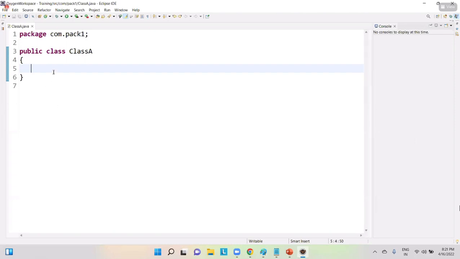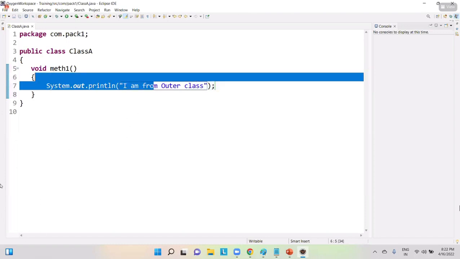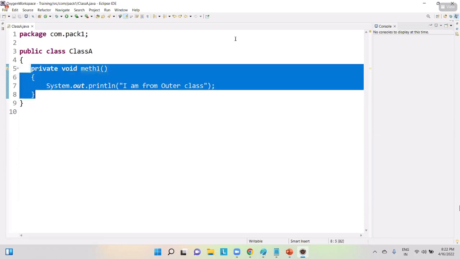Class A. Now let me write a normal method, void method1, and here I am writing system.out.println, I am from outer class. Now let me make this method private. I am making this method private, and you know the scope of private access modifier.